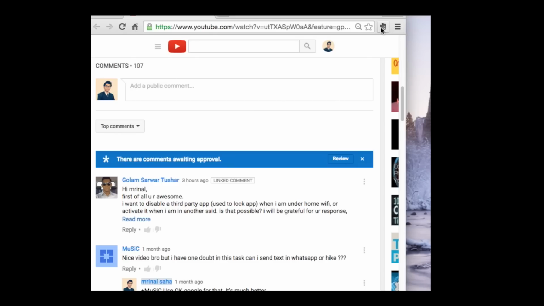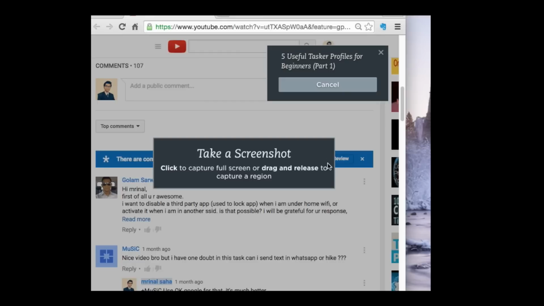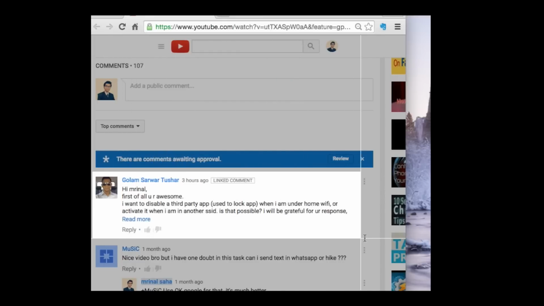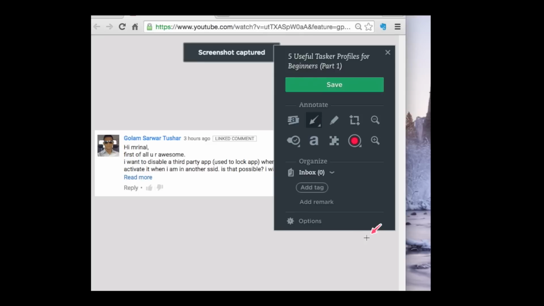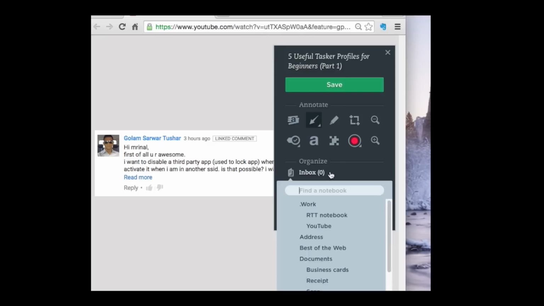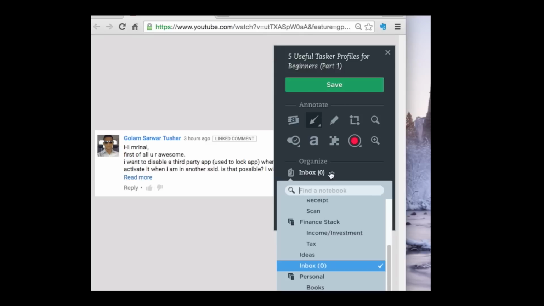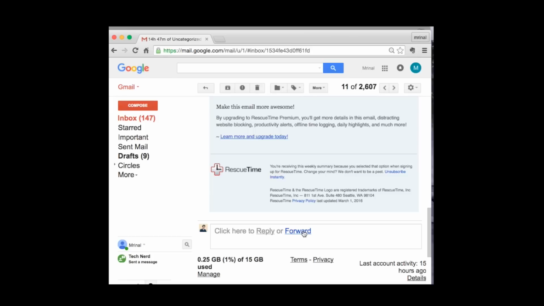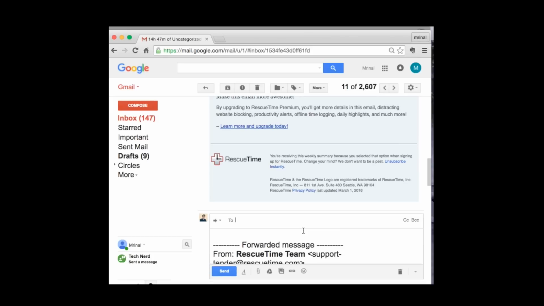Second, use Evernote Web Clipper, a browser extension. This way you can take a screenshot of a part of a page or even clip the entire web page and save it to your Evernote account. Or if you are on mobile, then you can use the Share to Evernote option to save web pages. Third, you can also forward your emails directly to your Evernote account. No need to copy paste it.